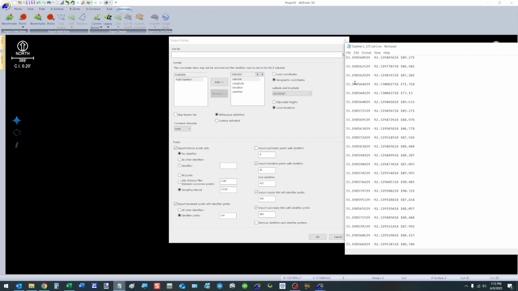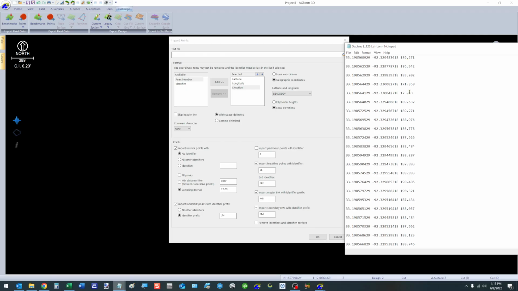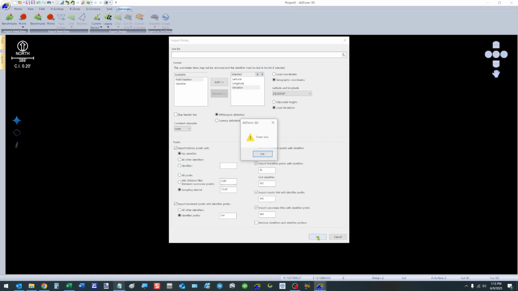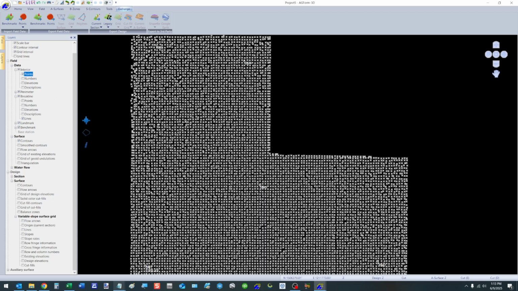Now, latitude, longitude, and no descriptions or identifiers. So we will remove that, and they are local elevations. So we choose local elevations. Now we're going to keep the sampling interval of 25. So we click OK. Since we had already got our latitude and longitude in through the benchmarks, we didn't have to copy and paste those latitude and longitude points. So if we turn on the points, here we are.